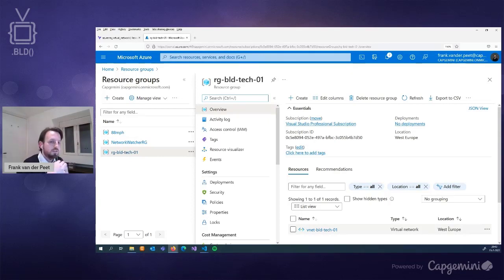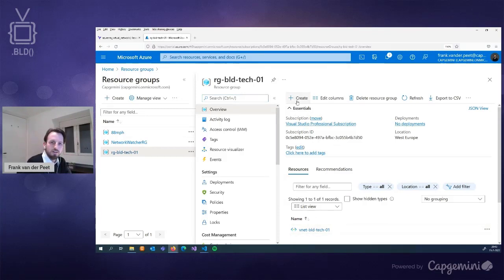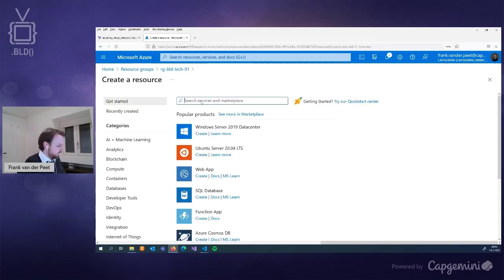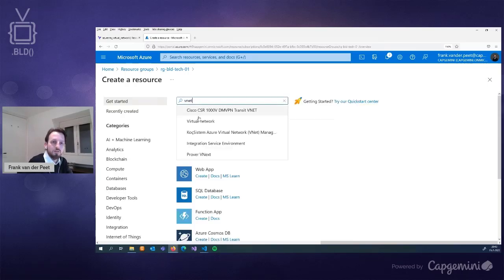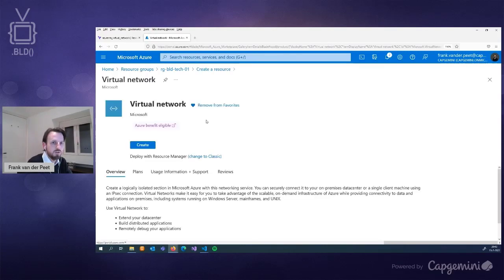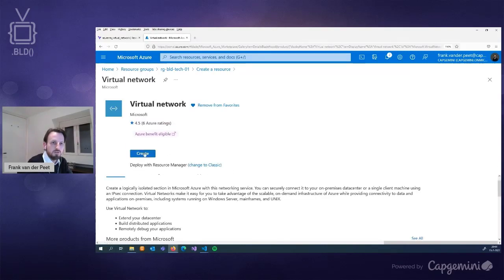But what, for instance, if you already have a few resources deployed? So you have resources in Azure and you want to use Terraform to keep track of them and to update them in the future. So we're going to create, inside this resource group, another virtual network, not using infrastructure as code, but just the manual approach. And we're going to create it.